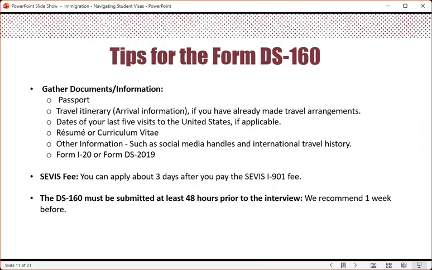Additionally, the DS-160 must be completed at least 48 hours, or 2 days, prior to your visa interview. Sometimes we actually recommend at least 1 week before your interview because the visa officer needs enough time to review your form and your information, and there could be delays if you do it too close to your visa interview date.